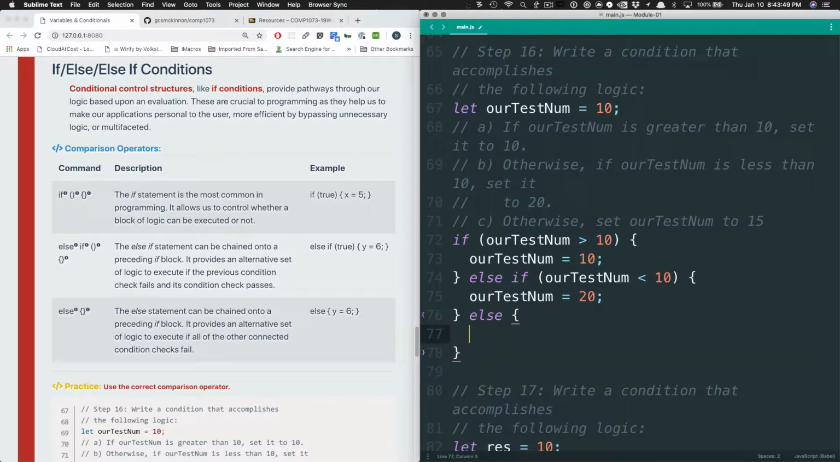And what else basically means is, hey, if this condition doesn't apply, then check this condition. If this condition doesn't apply, don't just move on. I have a default that I want you to do. I have this thing that I want you to do as a fallback if the other two conditions don't work out. And in this condition, we're going to say our test num is equal to 15. Which means if our test num doesn't evaluate greater than 10, cool, we're going to try to see if it's less than 10. If it's not less than 10, then we're going to say, cool, just make it 15.